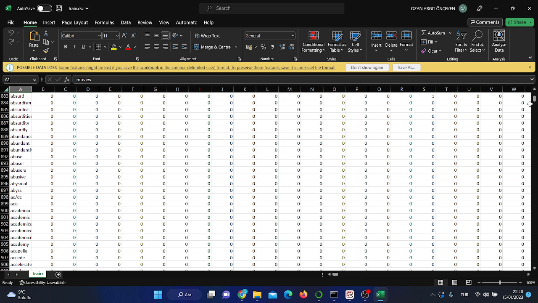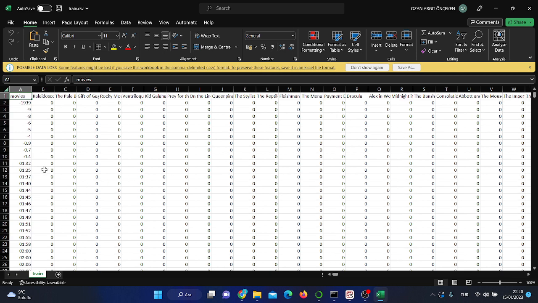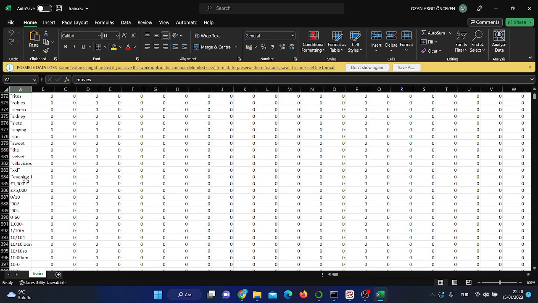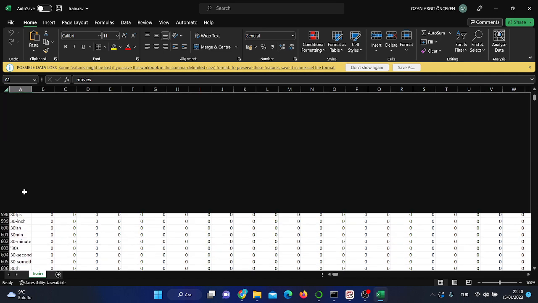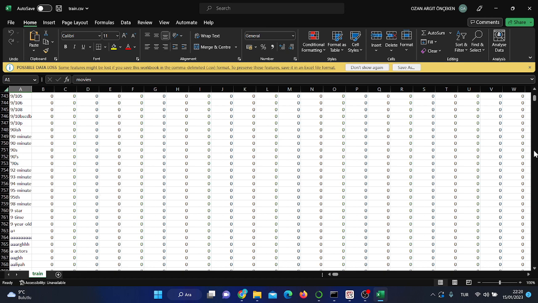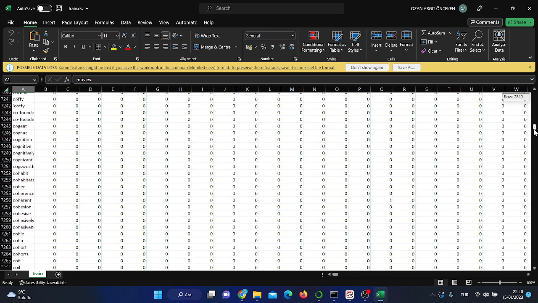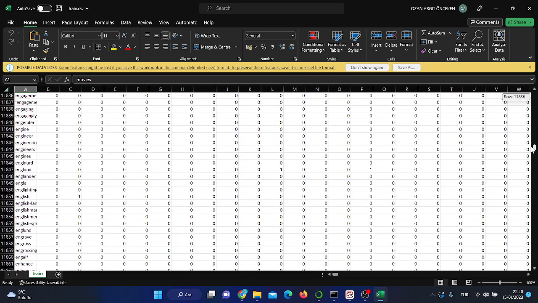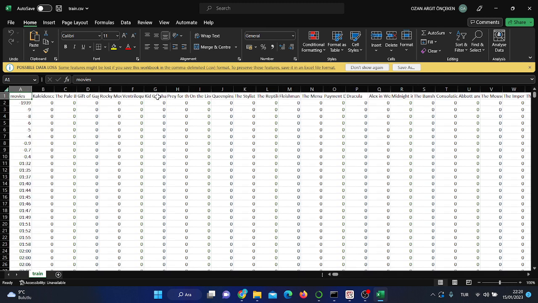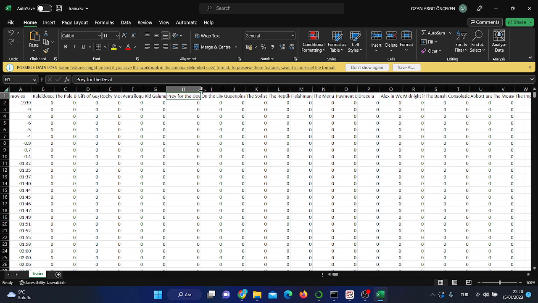The first column represents the words, like 50s, 19s, 17s, and any other things. And the first row represents the movie names, Pray for the Devil and so on.